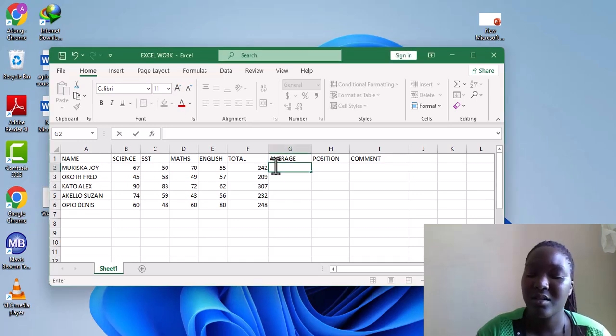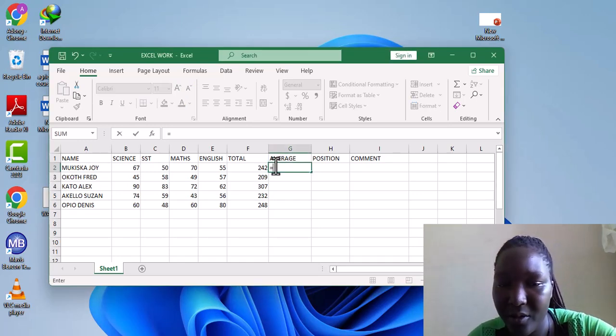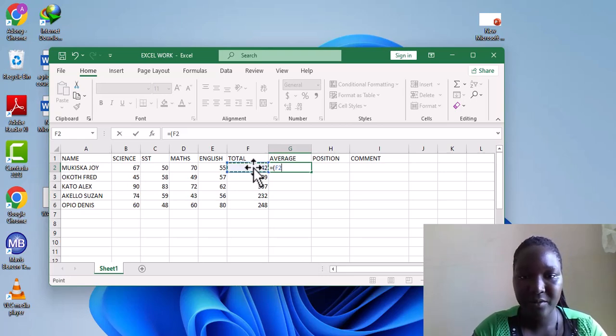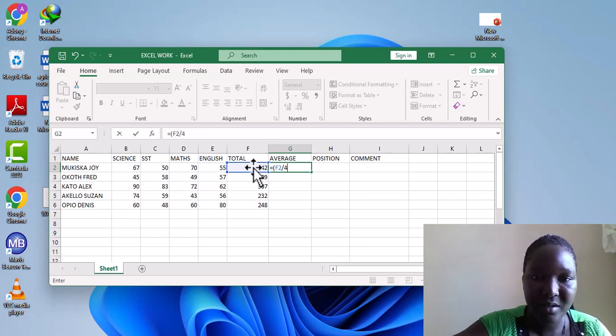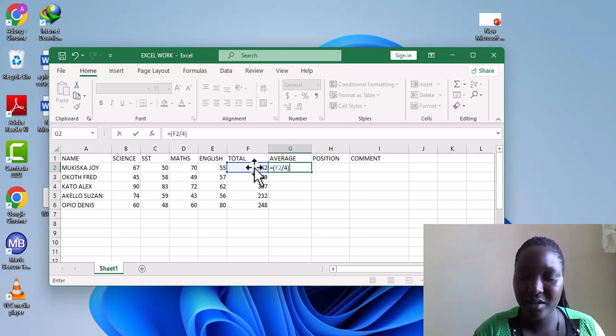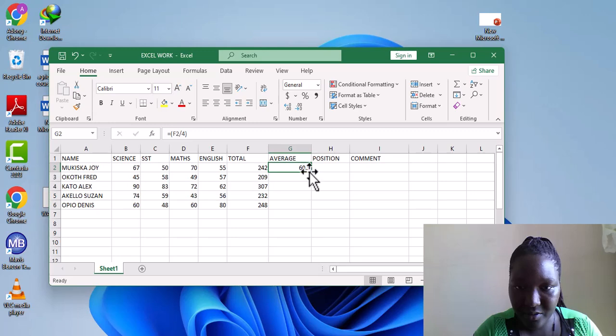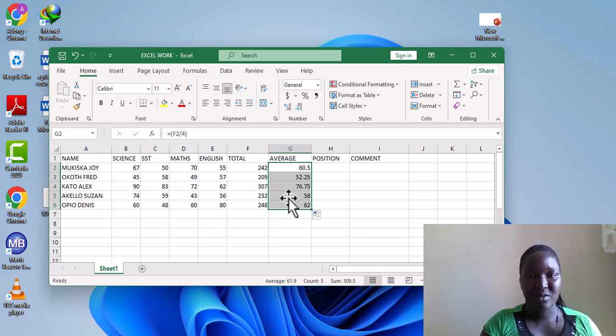So we shall start with an equal sign, open bracket. We shall get this F2. We are dividing by the total number of subjects, that is 4. Then you close the bracket and you press enter. So that is the figure. To get the rest, you bring your cursor to the corner on the right, then you just scroll. There it comes automatically. So this is what you have for the average.